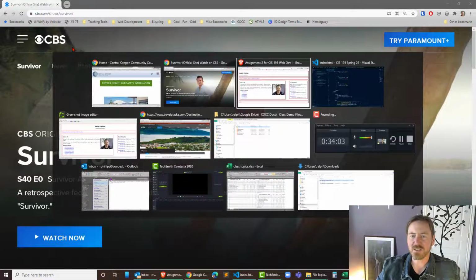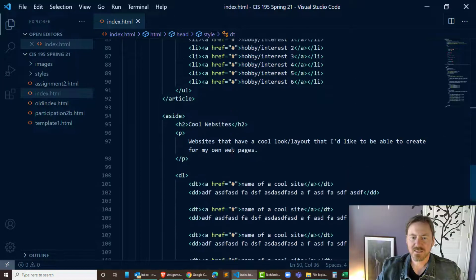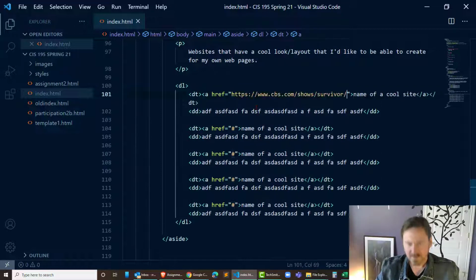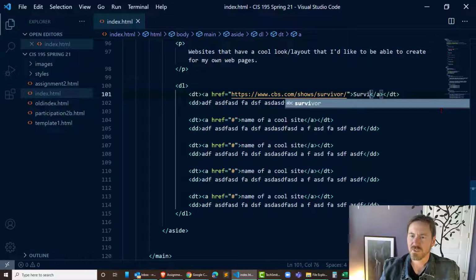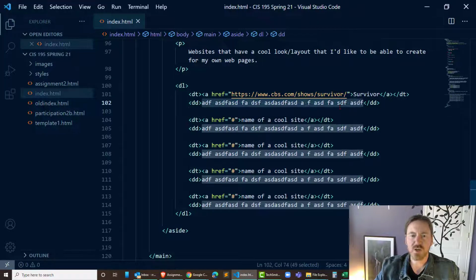I'm going to head back to my code, and this is going to be one of my cool sites that I like. Where is it? Name of cool site. Actually, this is going to be the href. Paste. I'm going to put that there for the href, hyper reference. Of course, the name of my cool website is Survivor.